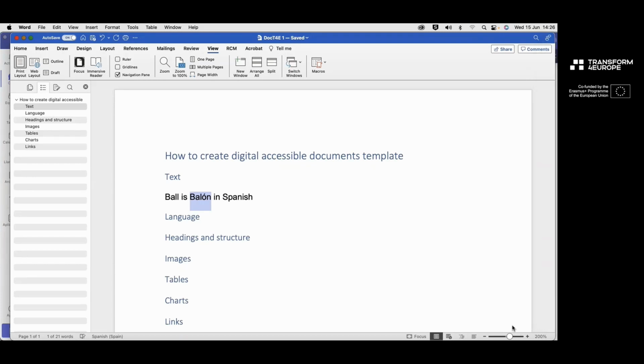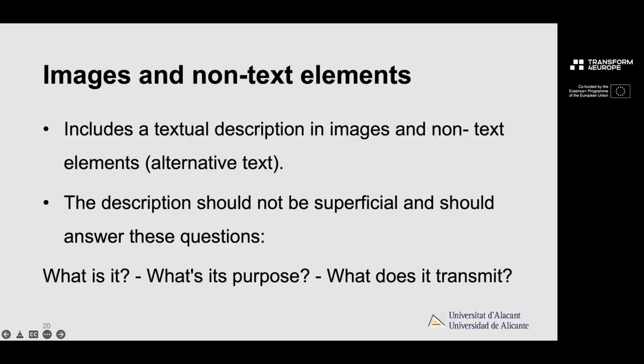Thank you so much, Jose Maria. And we continue with images and non-text elements. All the non-textual elements, such as images, graphics, mathematical formulas, etc., must have an alternative text that describes the content or what we want to transmit with them, since these elements are not accessible through a screen reader.